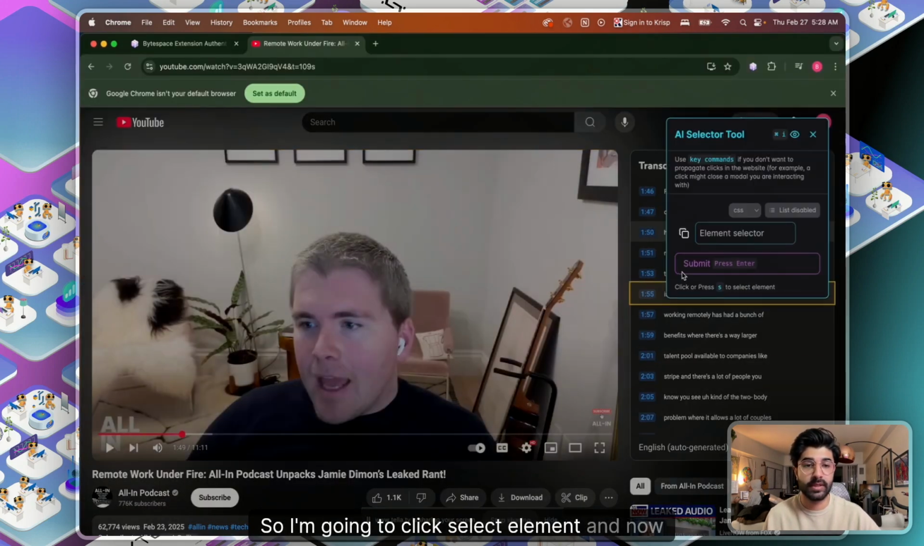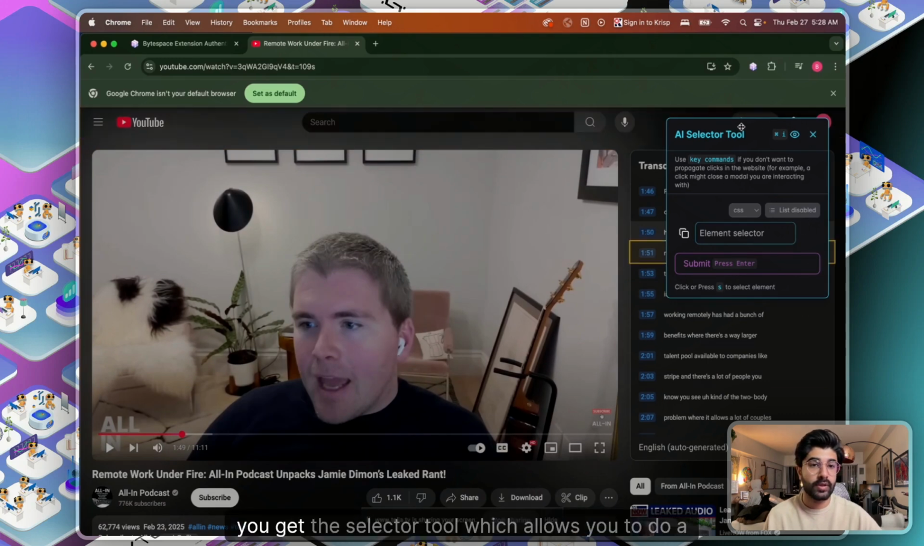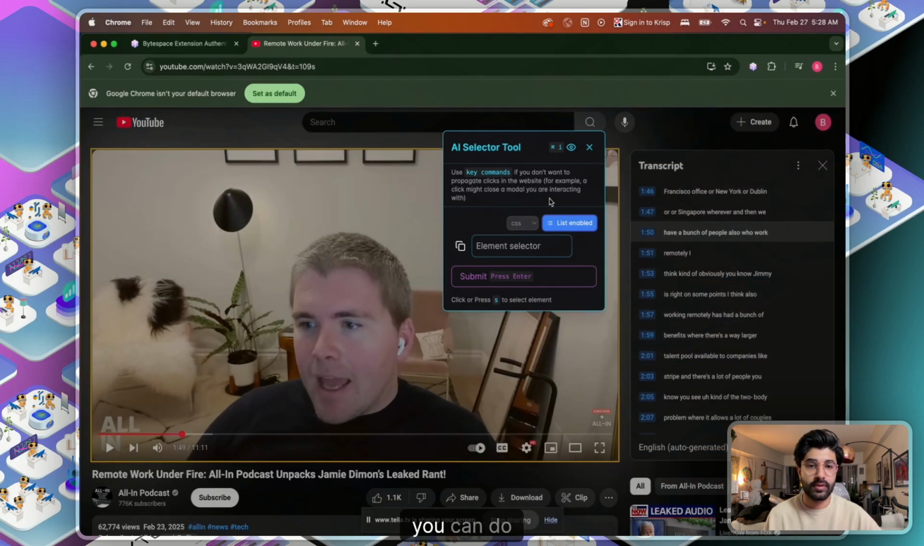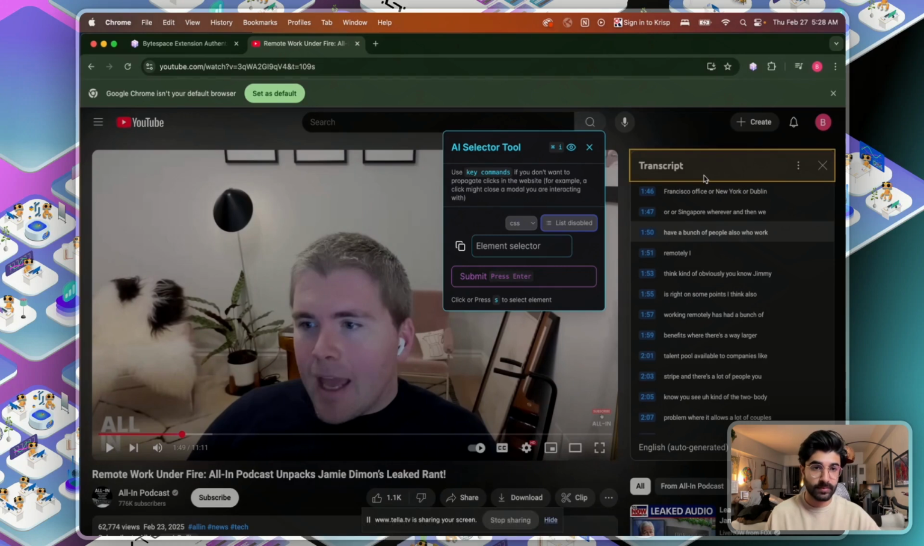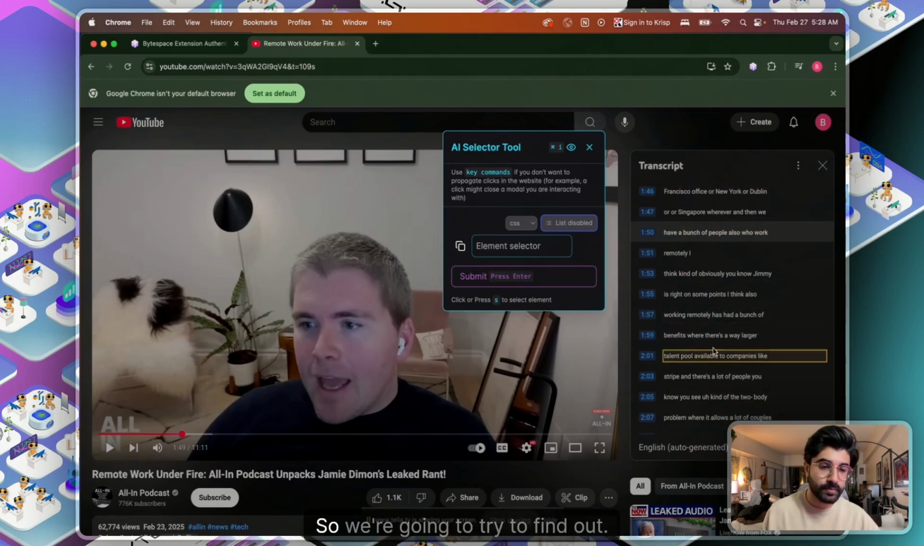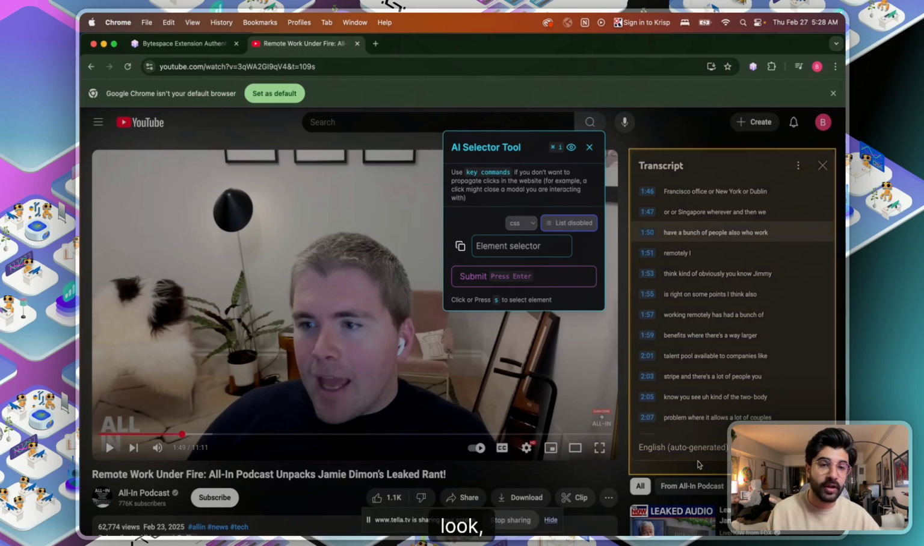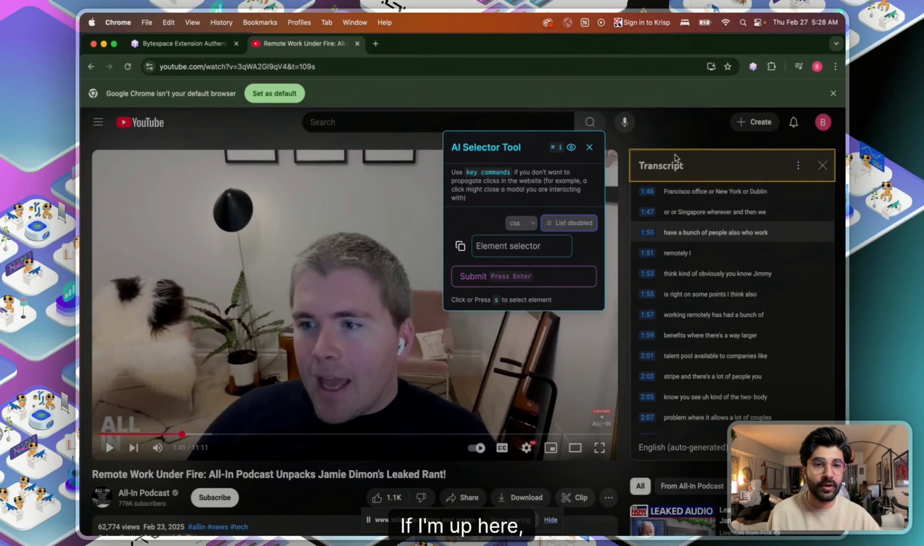So I'm going to click select element. And now you get the selector tool, which allows you to do a few things. You can do a list. You can do non-list. We're not going to use a list for this. Basically, we're trying to select all the elements in here, right? So if I come down here, look, the entire box got selected. If I'm up here, you can't find it.